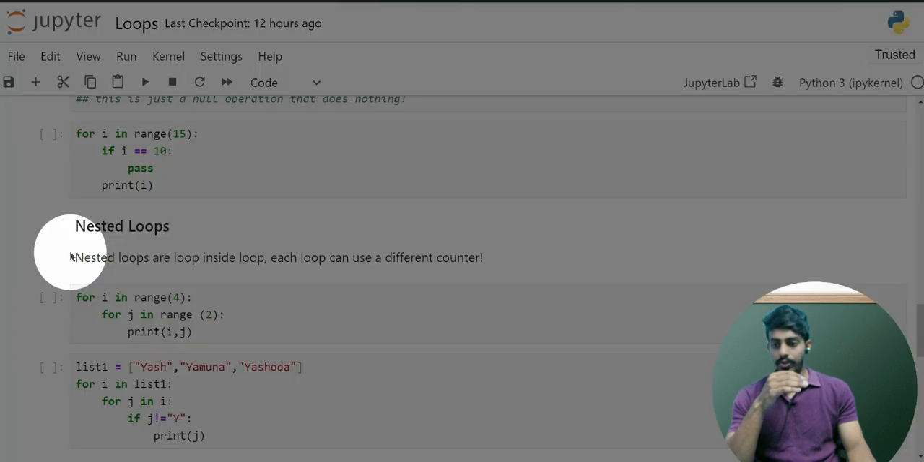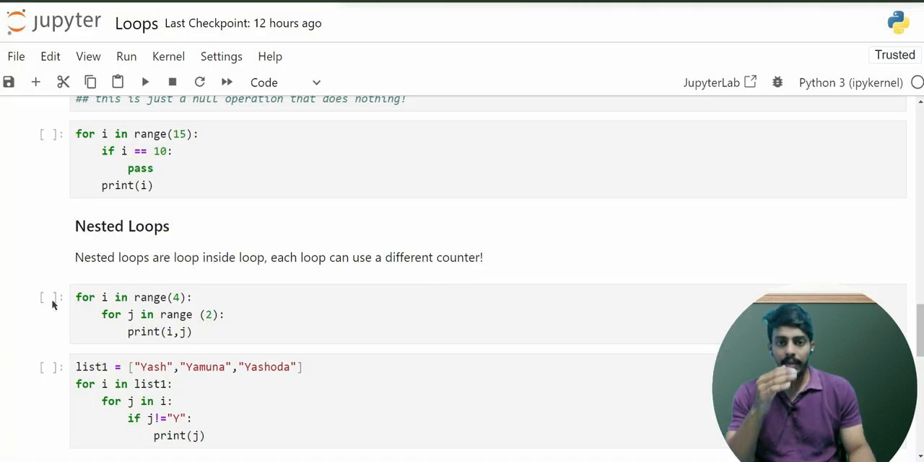So nested loops are loops inside loops, and each loop can use a different counter. Sometimes you have to use a loop inside a loop, and this is nothing but a nested loop. You can relate this to a second hand moving around the minute hand, and the minute hand moving around the hour hand. This is the same concept here. A loop will be moving inside another loop, and that particular loop might move inside another loop, right? We'll try to understand this concept very clearly.